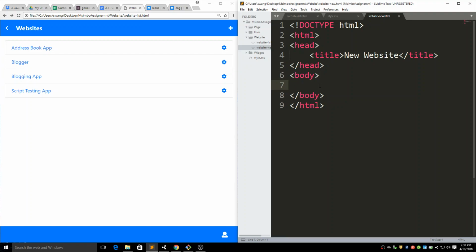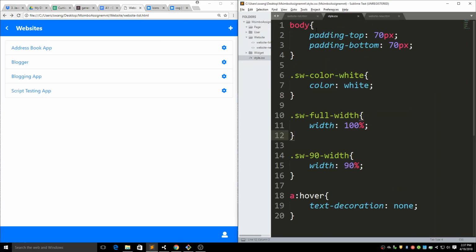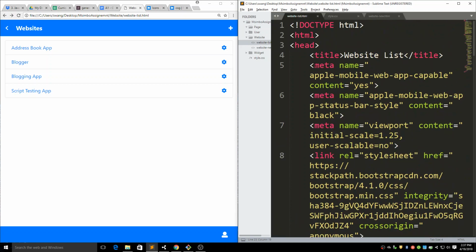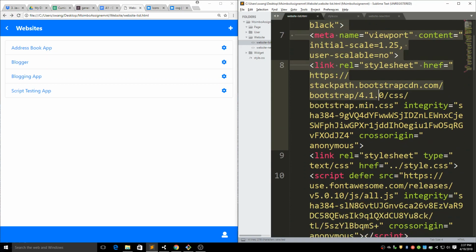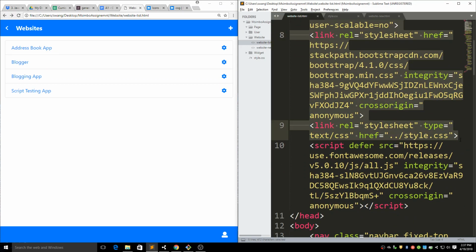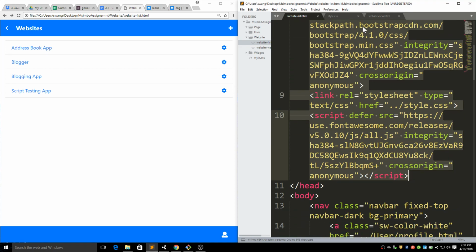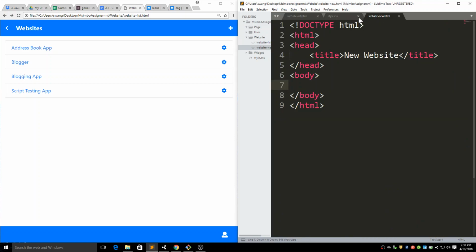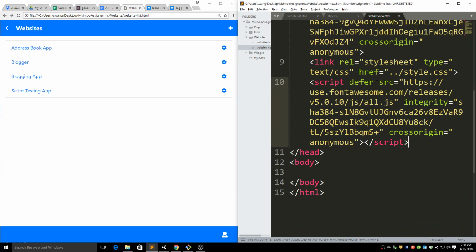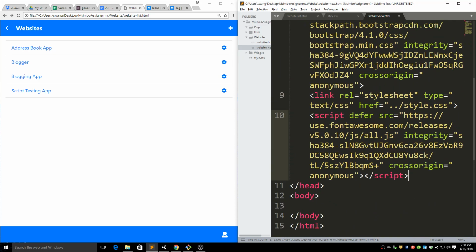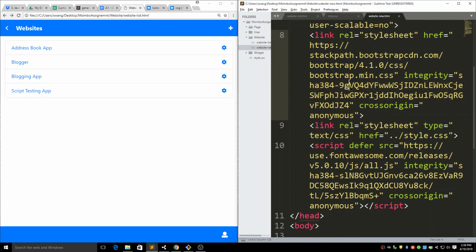Let me grab my code here so I save us time and don't make a mistake. Okay, so the first thing I need is those tags. Those are the links, like the meta tag, the Bootstrap link, my own cheat sheet, my own style sheet, and also the Font Awesome. Let's grab all of them to website new and put them here, any place in the head. The only thing you need to remember is to put your own CSS under the Bootstrap CSS. Okay.